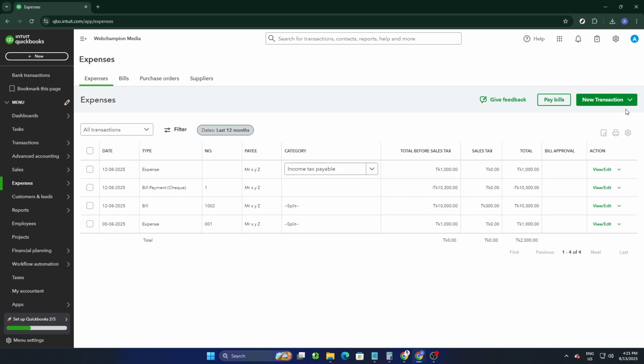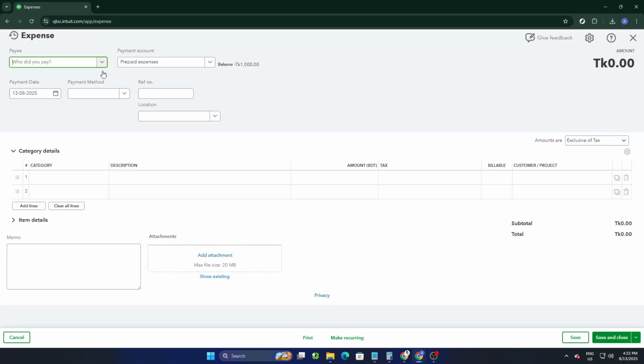Now, let's create a new transaction. Click the button labeled New Transaction to begin recording an expense you wish to be reimbursed for. From the menu that appears, choose the option that simply says Expense. This is where we'll input specific details about the purchase or service that you're documenting.